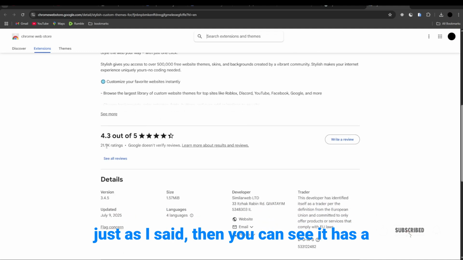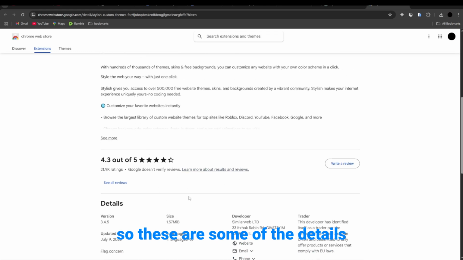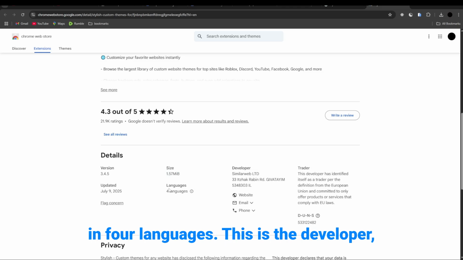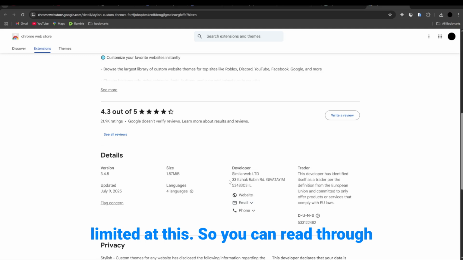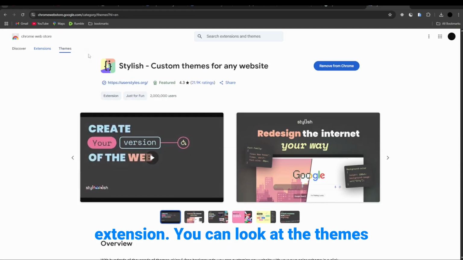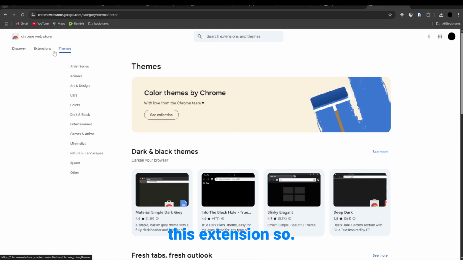Yeah, just as I said. Then you can see it has 4.3 reviews out of 5, and these are some of the details. The version is now 3.4.5, and the last update was July 9th 2025. The size is just 1.57 MBs, so it's not going to take so much space on your computer, and it is in 4 languages. This is the developer, SimilarWeb Limited. You can read through the description for this Chrome extension. You can look at the themes also. You can see we have all these themes under this extension.